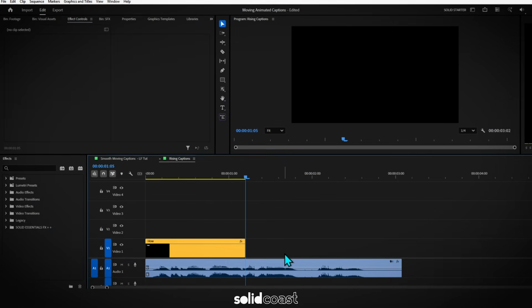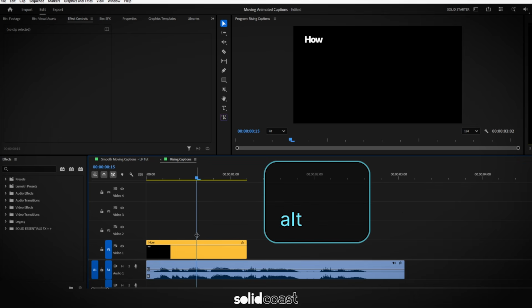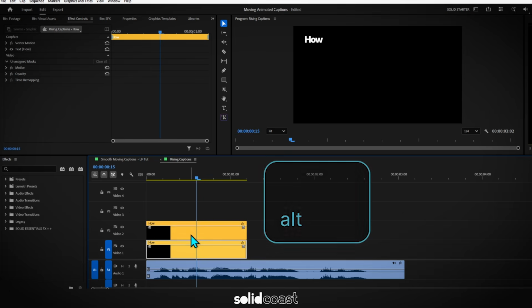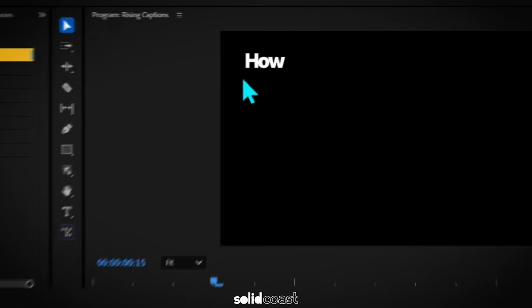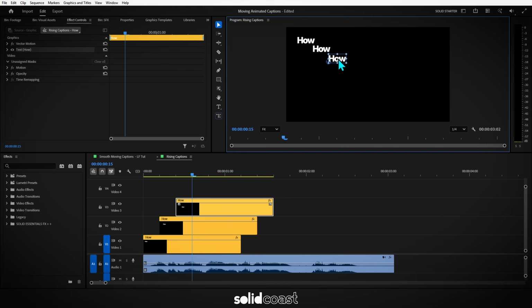Now it's just a case of duplicating that clip until we have the whole caption. To do that, hold down Alt on Windows or Option on Mac and drag upwards. And use the pointer to select the graphic in the program monitor and move it to where you want it to be. Same process for the next 6 words in the caption.